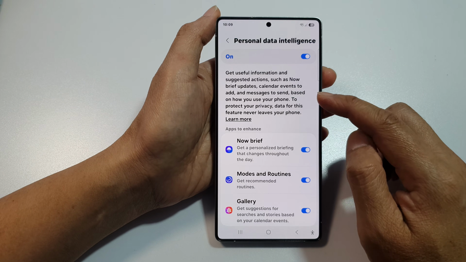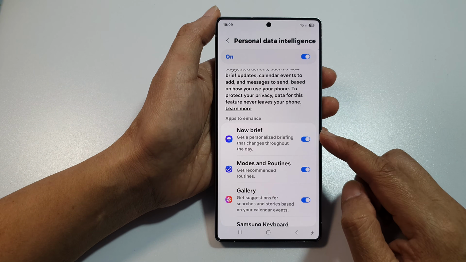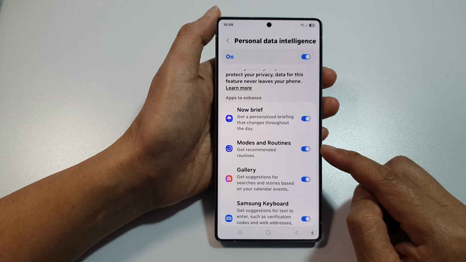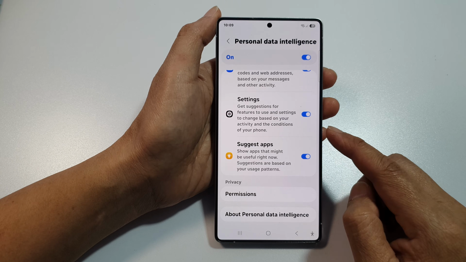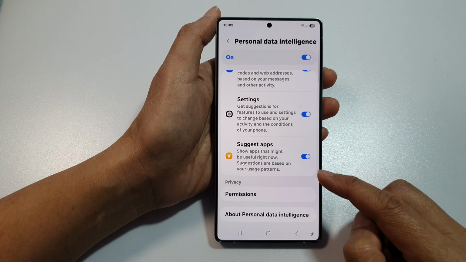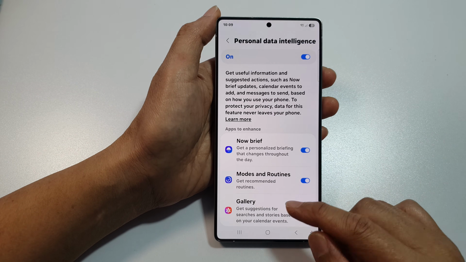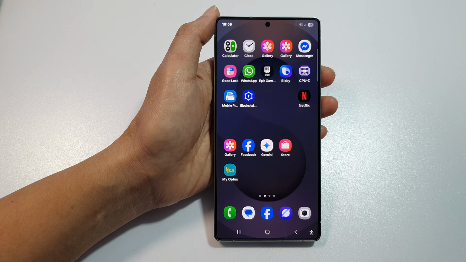In here, you can turn on or turn off Now Brief, Mods and Routines, Gallery, Samsung Keyboard, Settings, Suggest Apps, and so on. And that's it. Finally, tap on the home button to return back to the home screen.